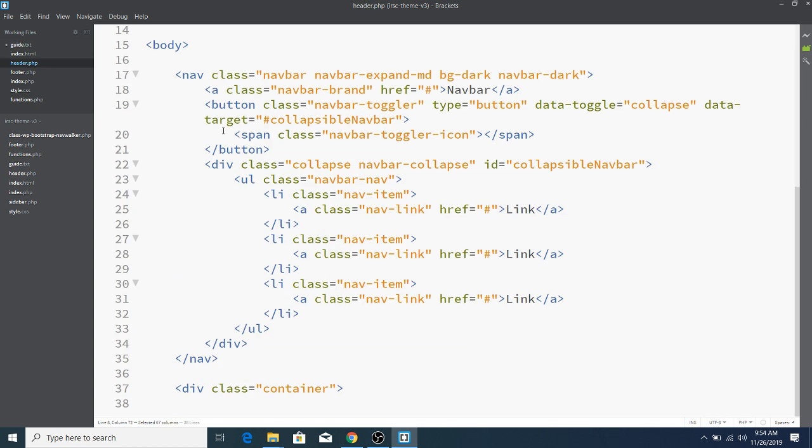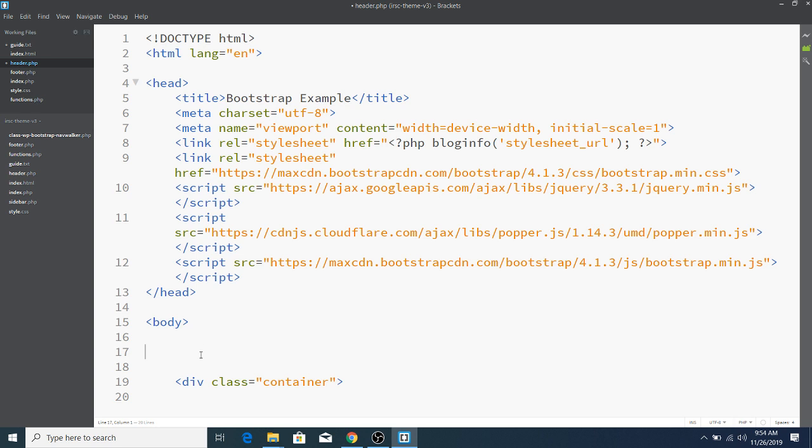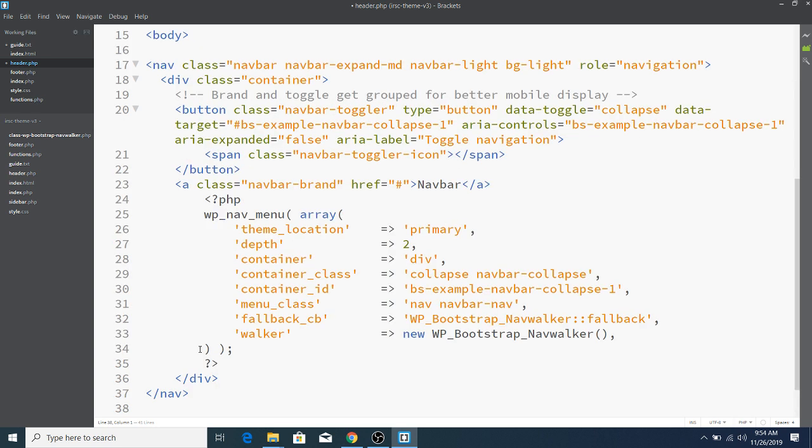And then we replace our existing navigation, this entire thing right here. So first I'm going to wipe out this whole navigation. It should go right from body to our container. And I'm going to paste in that navigation code. All this is just a regular old Bootstrap navigation, but notice that normally where we would have our menu items, we're calling this WP nav menu function.